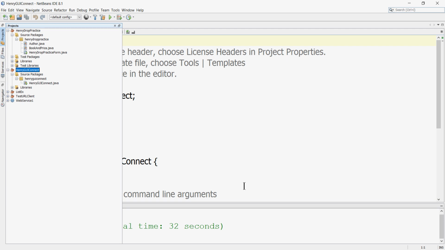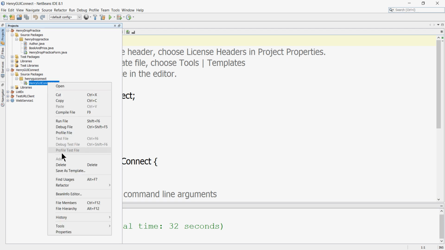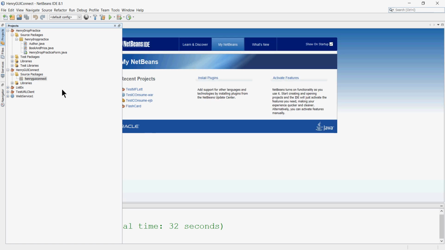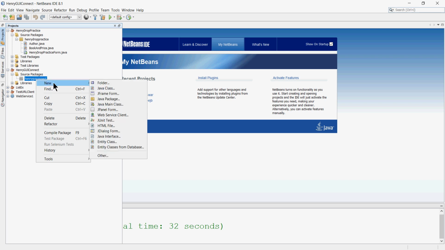I'm going to use Matisse, which is Java's built-in GUI editor, to make my project. So I need to lose my main. I'm going to right-click it and delete my main. I'm going to right-click source, my Henry GUI Connect package. I'm going to do new, and what I want to find is JFrameForm.